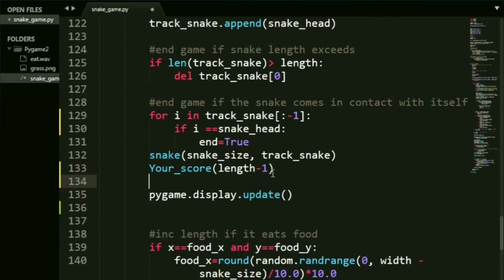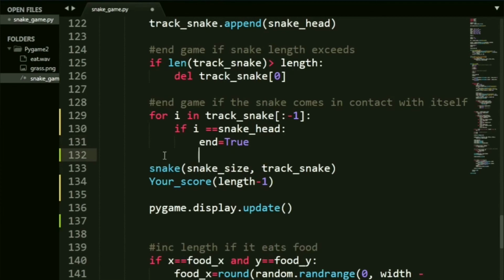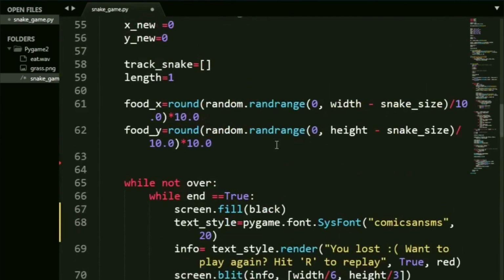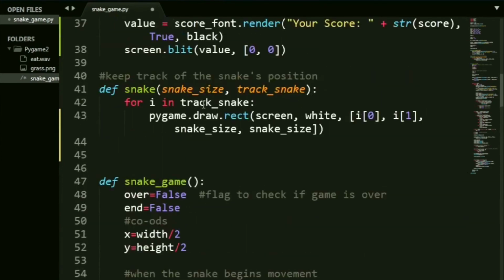It's pretty interesting. And okay, so for i in, you basically go up to the end of the list, track snake list up to -1. And if i is equal to snake head, okay, that's it. It's coming in contact, you end it. Otherwise, what you do is you call the snake function. Now remember, I had left this for some time. Let's go back to it. There you go. You have the snake.